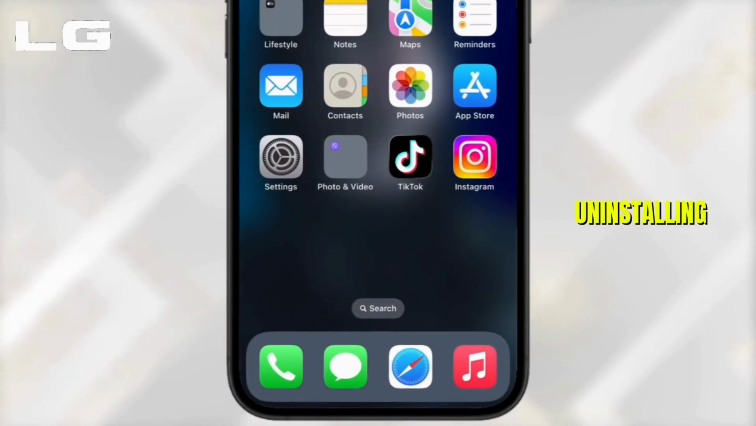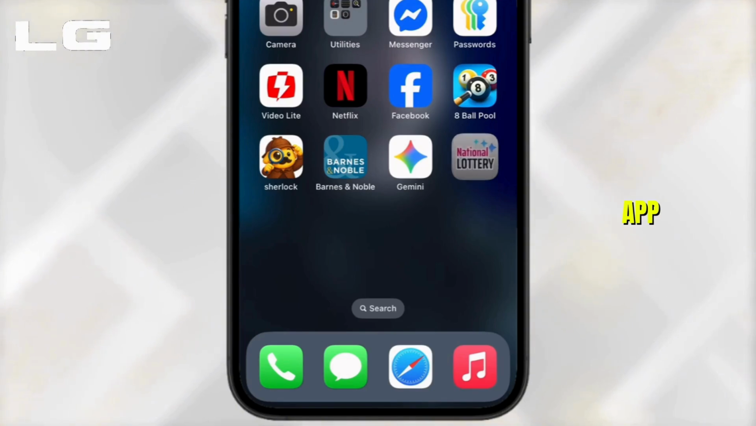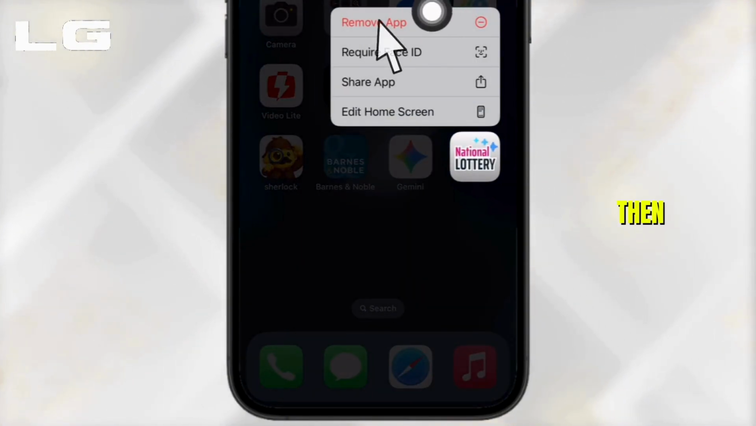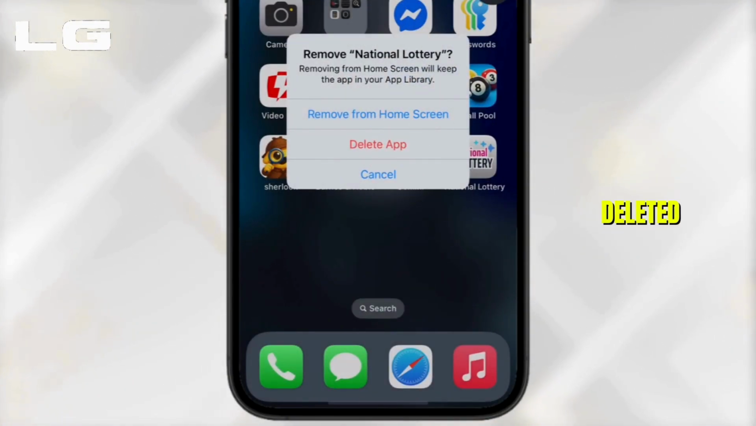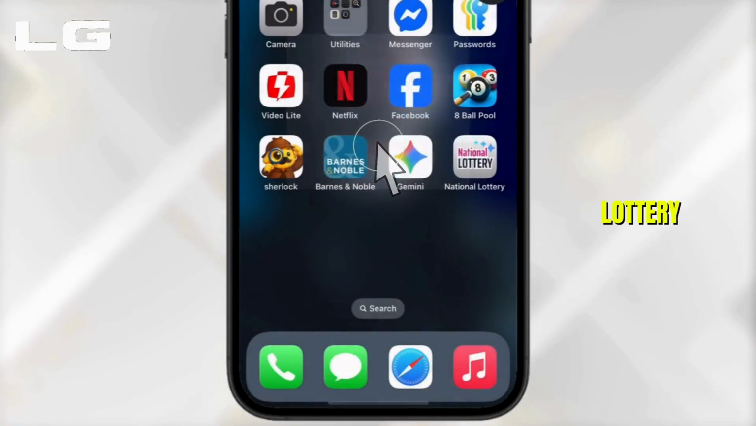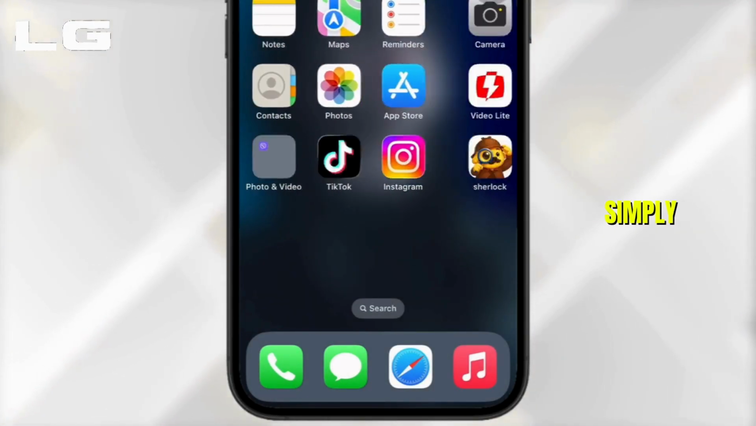After that, try uninstalling the application. Tap and hold the app, click on remove app, and then click on delete app. Once deleted, reinstall the application National Lottery. Once you've reinstalled, simply open it.